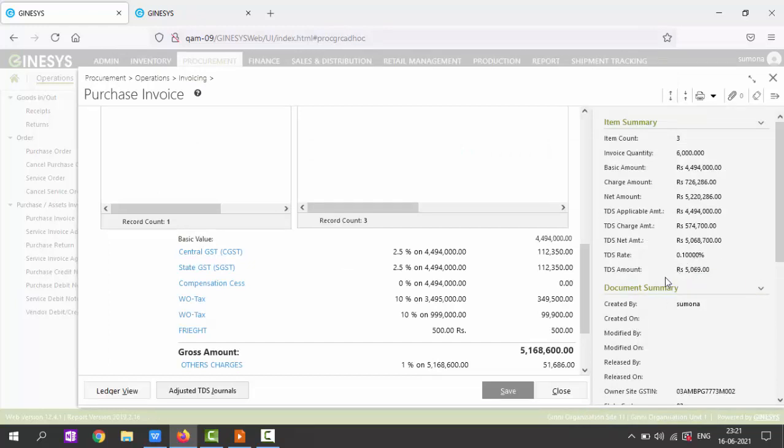See, as soon as the TDS amount is crossing the 50 lakhs limit, the TDS rate is exceeding the vendor exception. So the TDS rate is getting populated from the TDS source definition, that is 0.1%, and we can see that the TDS amount that is going to be deducted is 5069 rupees.